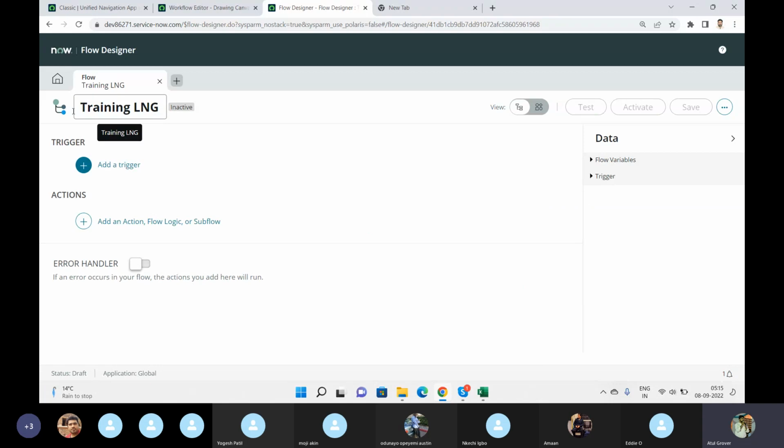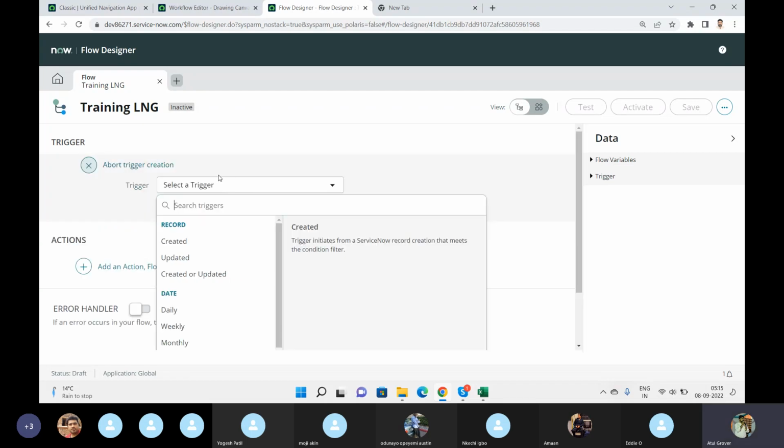This is the definition I have done. It is inactive, whereas the workflow was in the draft state. Okay, now the first point, add trigger. On which table do you want to map this, attach this particular workflow? Click here and it will find the things for you.